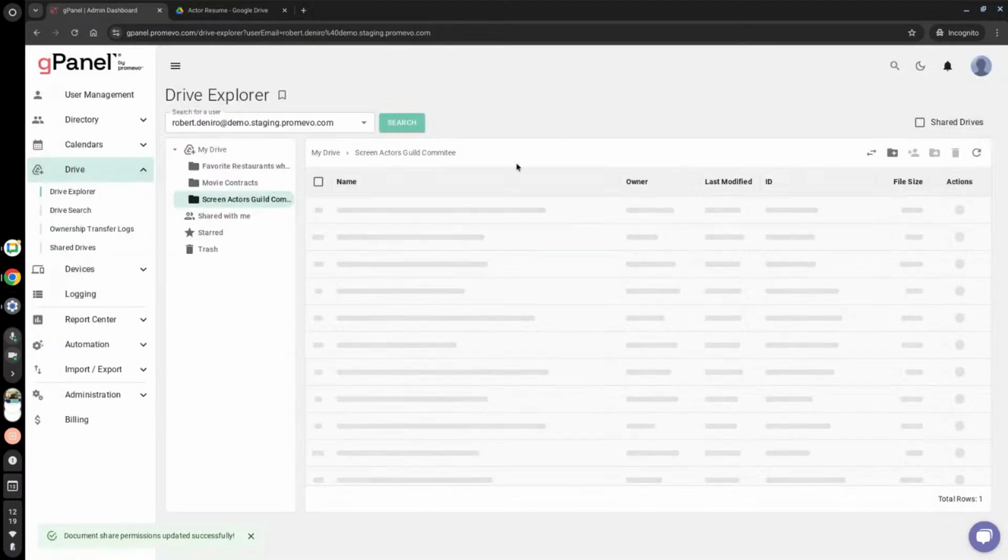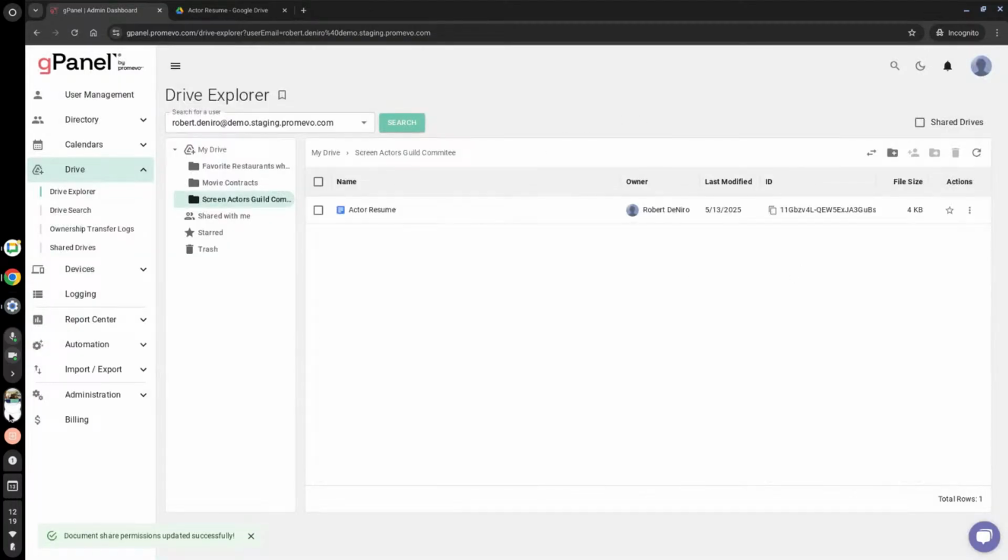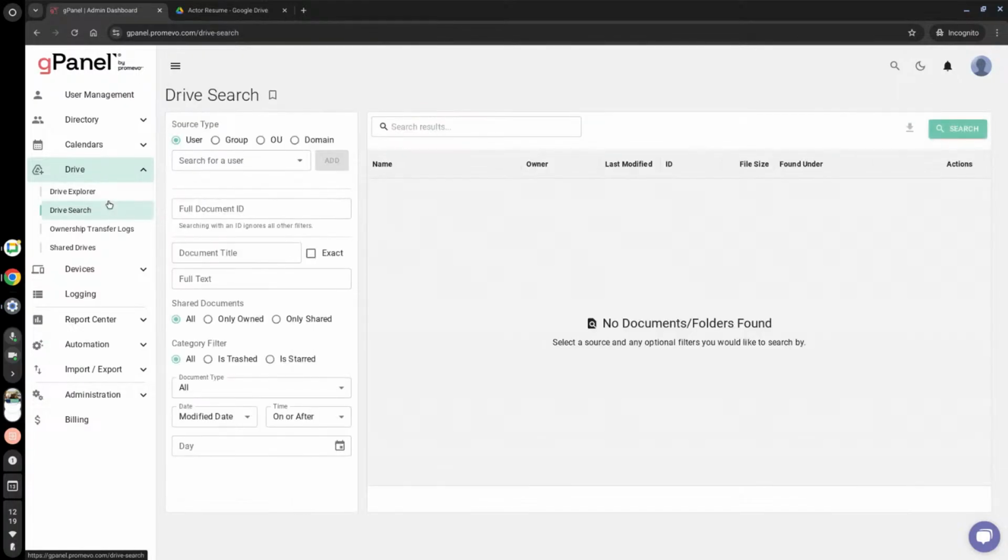gPanel administrators are going to be able to come in and do that. Again, that is something that you're not going to be able to do within the admin console. The Drive Search tool is another tool that is exclusive to gPanel. Now, you are able to search within your own My Drive within Google, but the Drive Search tool that we have is going to allow administrators to locate any document within the domain using various search parameters. And once found, they can manage the document similar to My Drive.